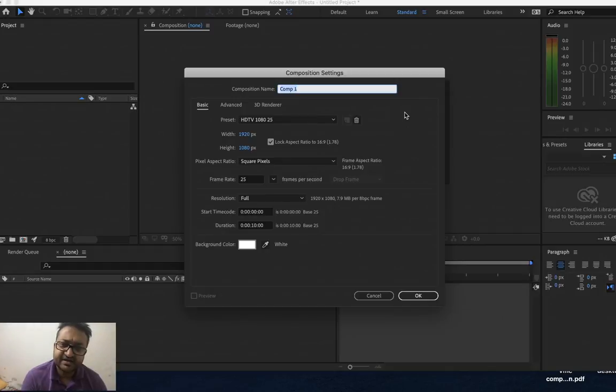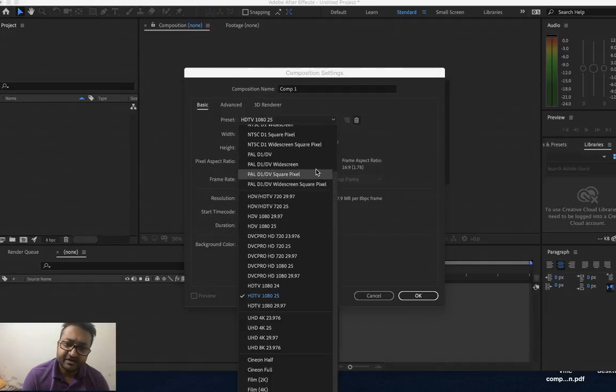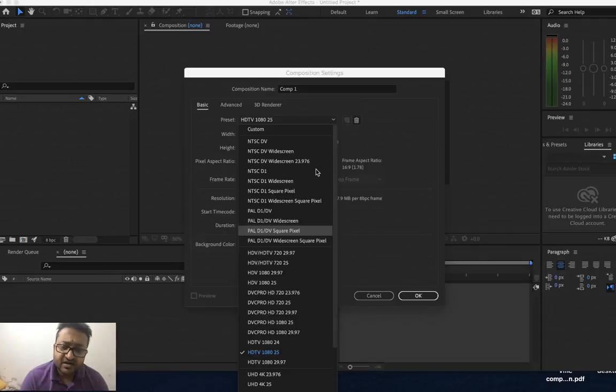Preset settings are the settings which will take your frame rate, width and height automatically when you select any preset. There are different types of settings associated with the preset settings. As you can see on the window, these are the preset settings which are associated with your preset button. Or you can choose custom if you don't want any of these settings. You can create your setting as well.